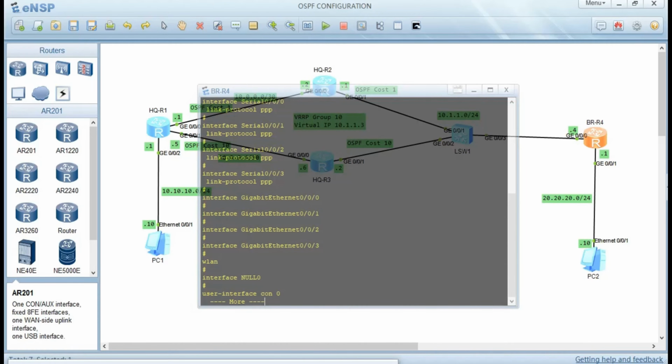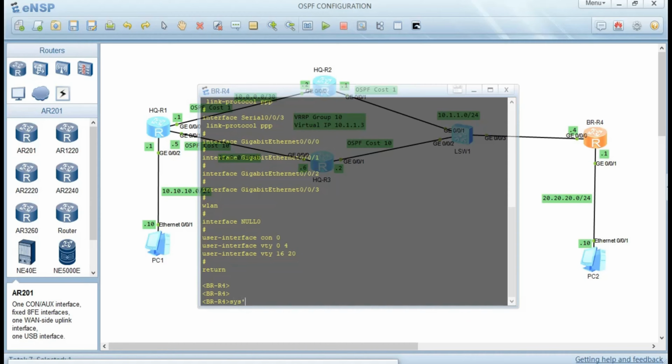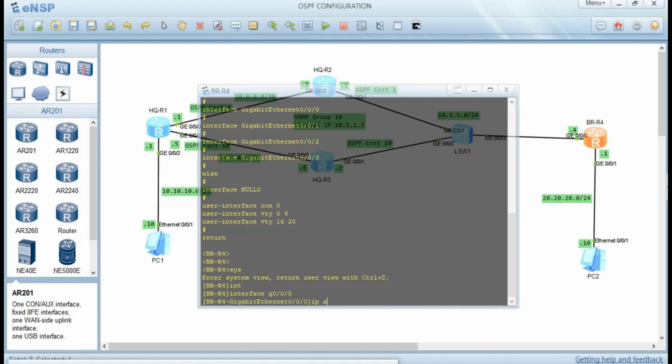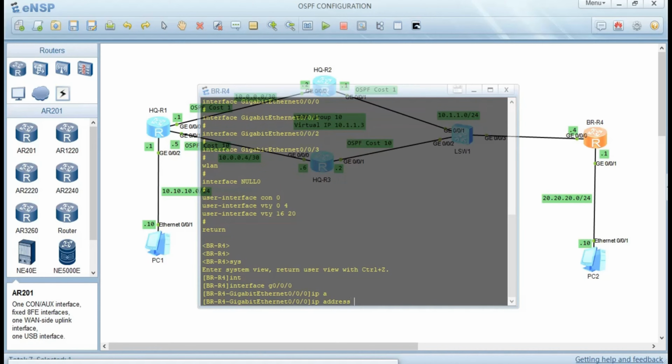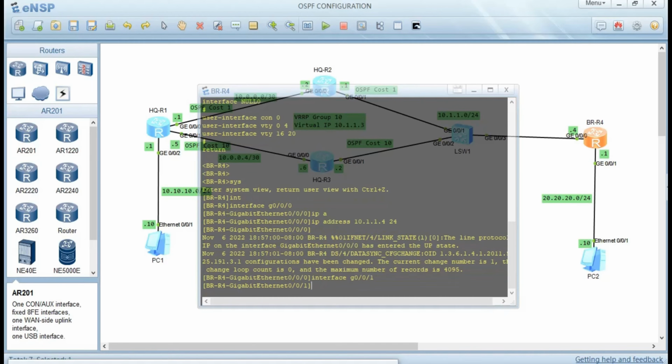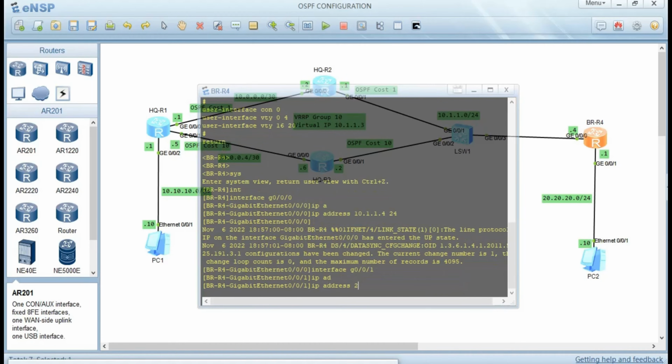So we enter into that router. Also, you configure the layer 3 parameters. Interface gig 0/0/0, you're going to give it IP address of 10.1.1.4/24. Then the interface that connects to PC2 down there is gig 1. Gig 1, you're going to give it IP address of 20.20.20.1, subnet mask of 24.